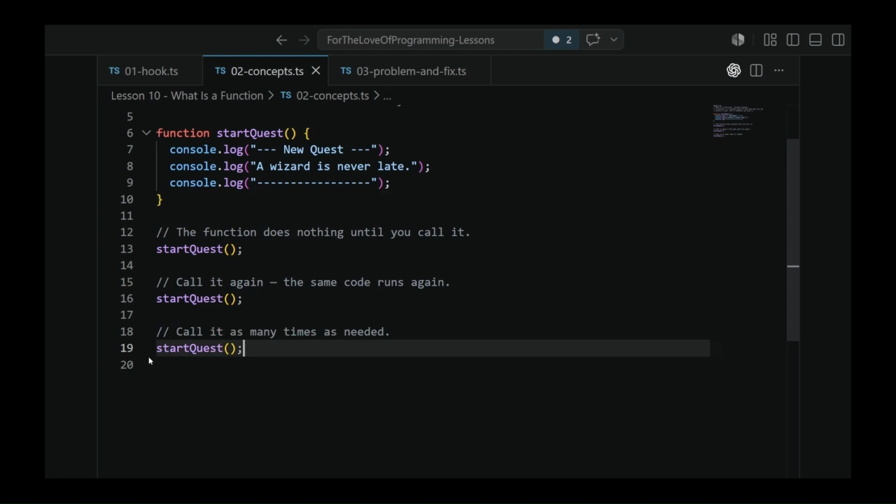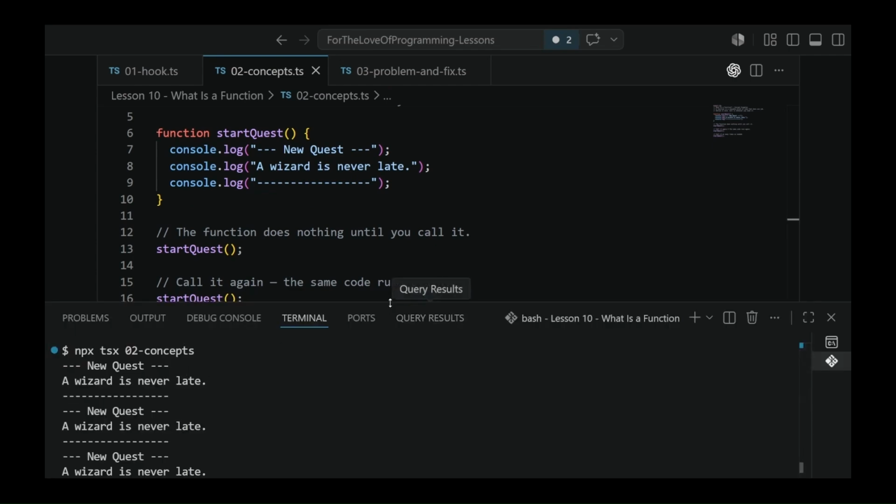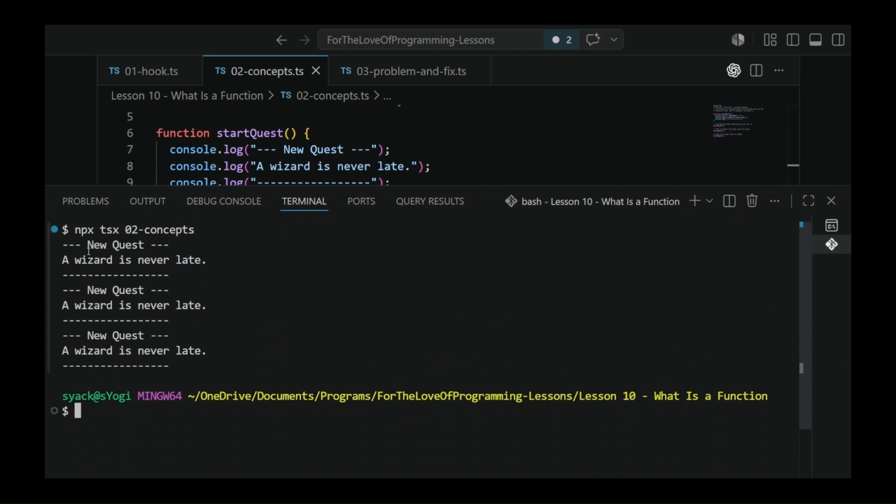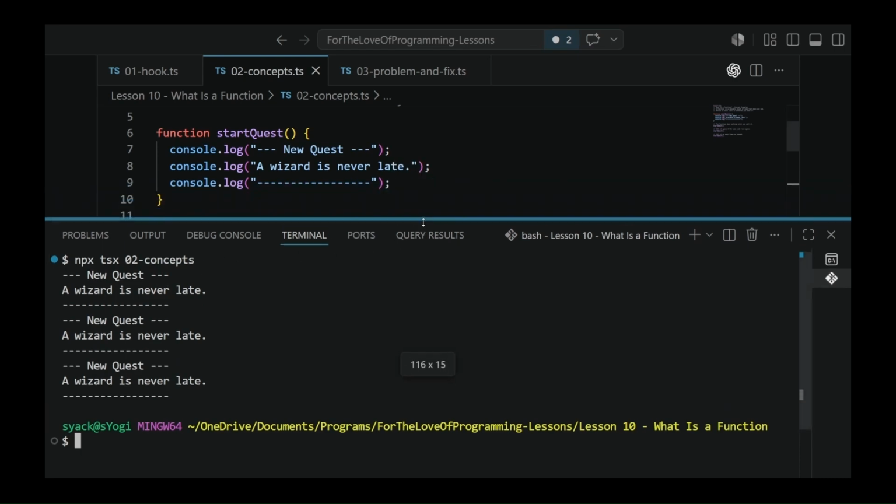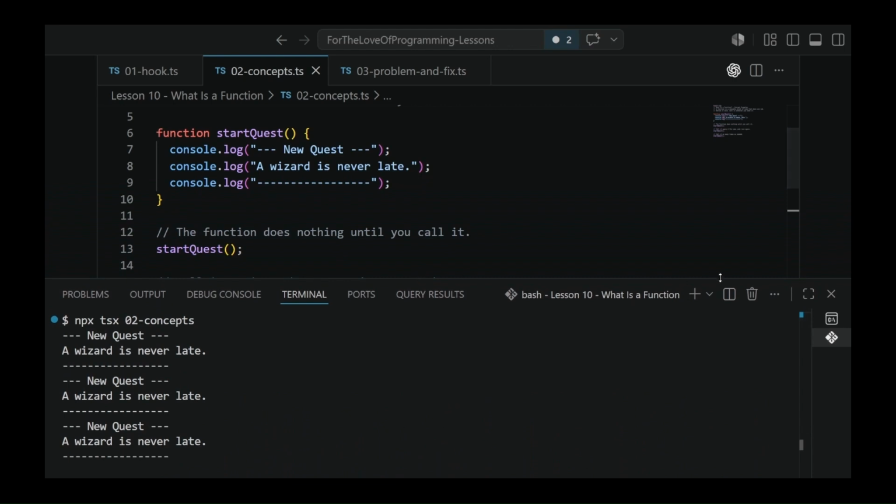So I'm going to go ahead and open up a terminal and execute this program. On the screen, we can see inside of our terminal, I'm just going to expand it real quick, 3 new quests that have been given out. A wizard is never late, a wizard is never late, a wizard is never late. But you can see that we also have an additional problem of this being the same quest. So if Gandalf needed to give out the same quest 3 times to 3 different people, that would be great. But what happens if he needs to give 3 different quests to the same person? Well, let's go ahead and see how we can fix his code.